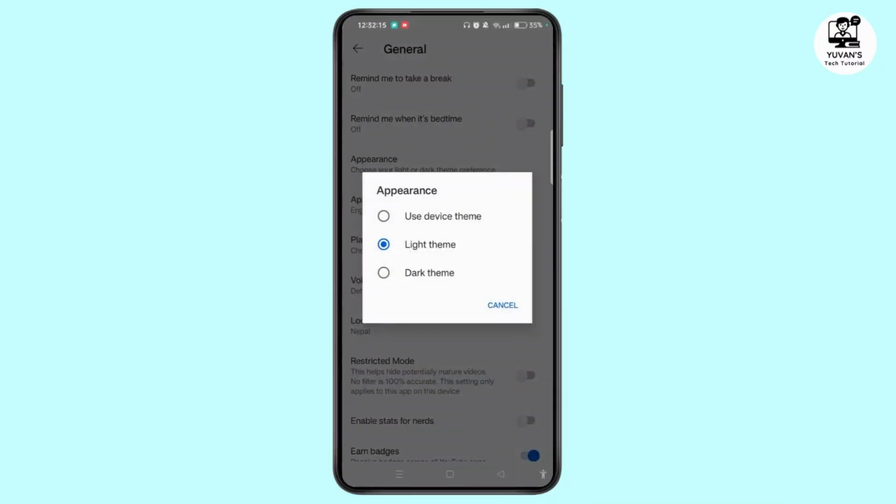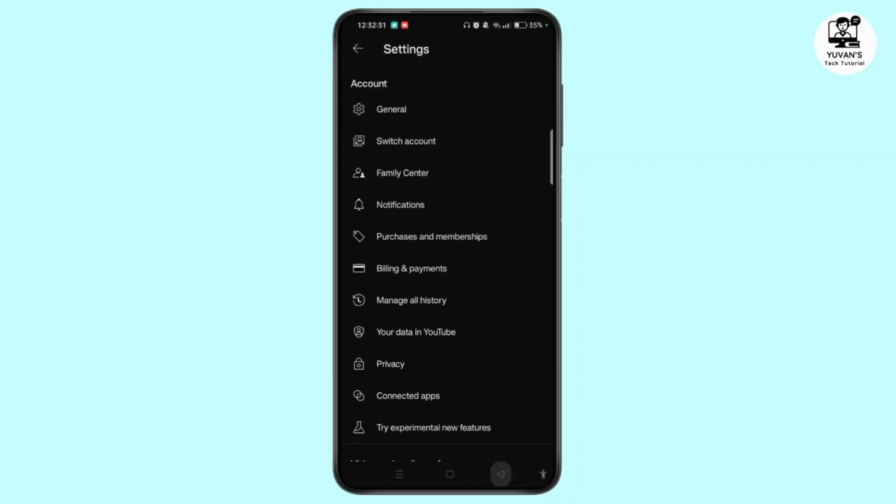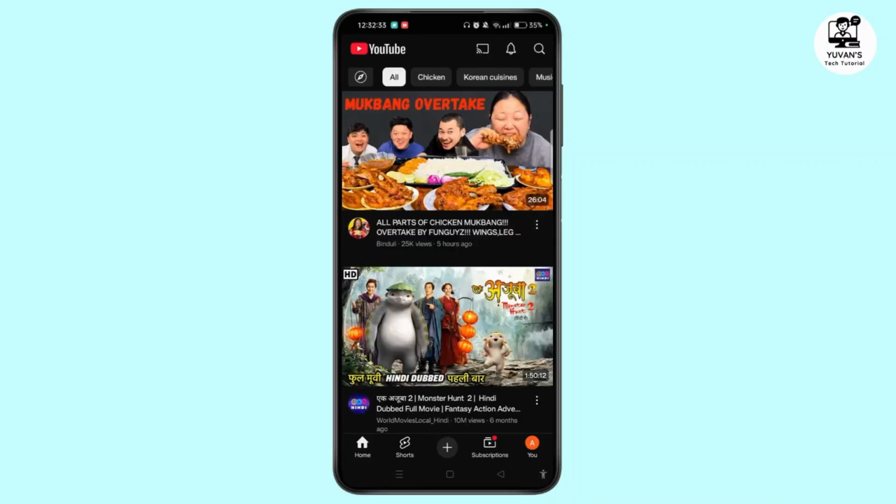A pop-up message appears where you see three options on the menu: use device theme, light theme, and dark theme. Currently it has been set to light theme. In order to turn on dark mode on the YouTube app, tap on dark theme. And you can see that we have successfully turned on dark mode on the YouTube app.